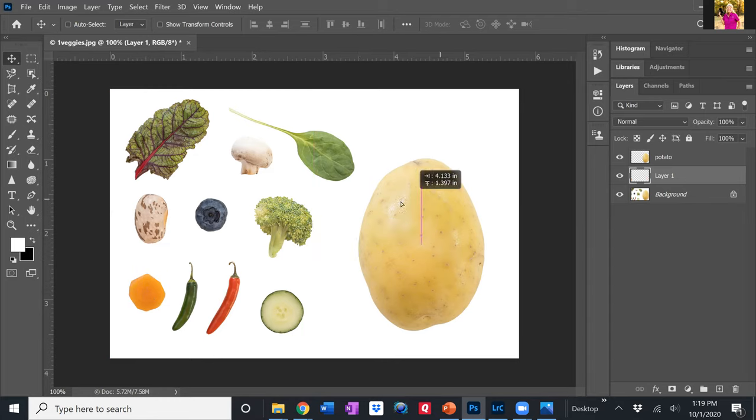If I bring it over here to put onto the potato, the only problem is the order of my layers. I've brought it over into about the right positioning. But I can just change the order of my layers, because the background layer is always at the bottom and we work our way up. So if I just grab the potato and drag it down here, it's going to be underneath my carrot eyes.